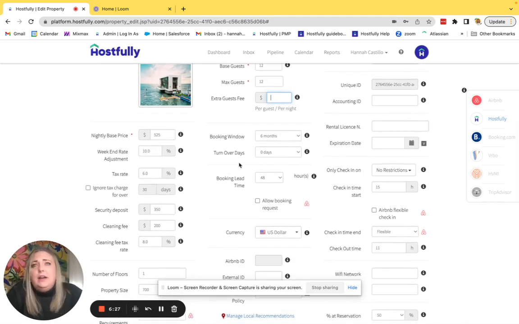Booking window is how far out you want your guests to be able to see and rent your house. Turnover days is how long you need to clean it. 0 would indicate that between checkout and check-in, you're turning over that unit.